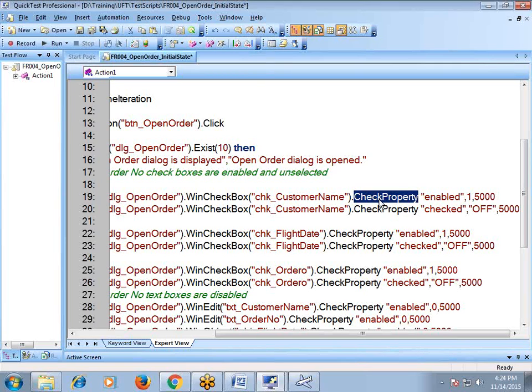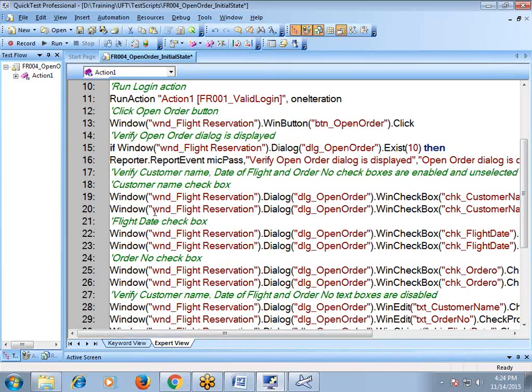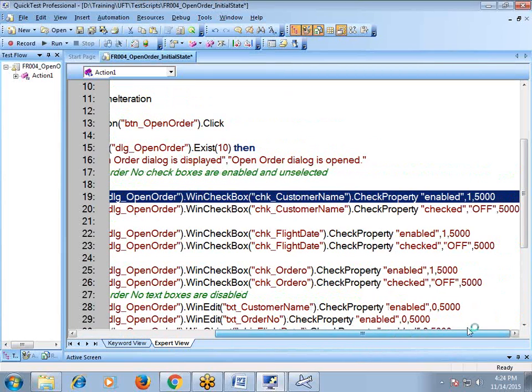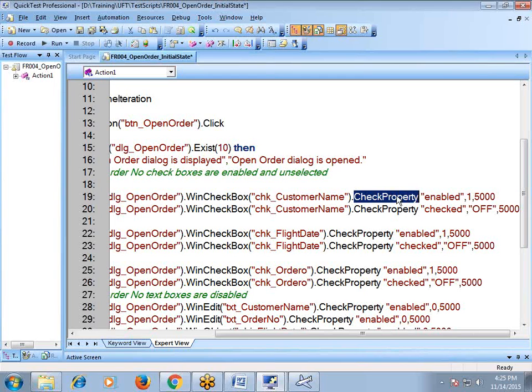So we will see that first. That means we can replace these two statements with one statement by using a standard checkpoint. What is a standard checkpoint? We can verify multiple properties of any object. Using the check property statement, we can verify a single property of an object. By using a standard checkpoint, multiple properties can be verified for any object at a time.